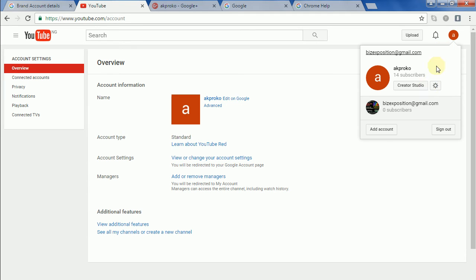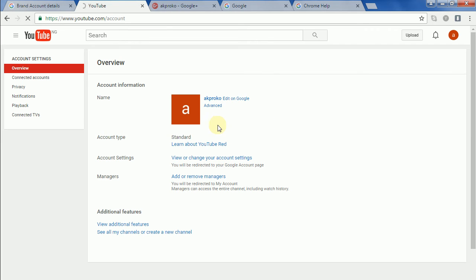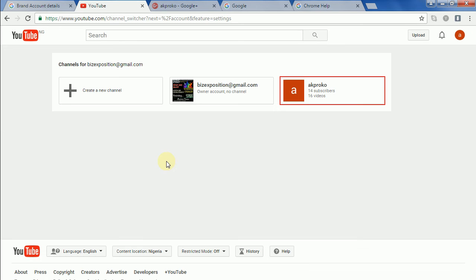Once that is done, you come back to your YouTube channel which you want to transfer, you click on the far right hand side, you click on the YouTube settings, and then it gets opened. After it gets opened, you come down to additional features down here where you see all my channels or create a new channel. You click it.